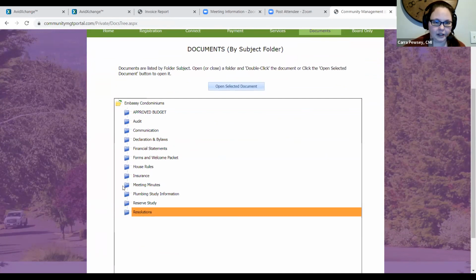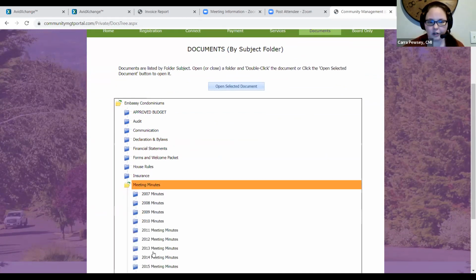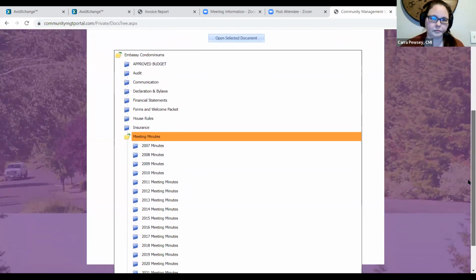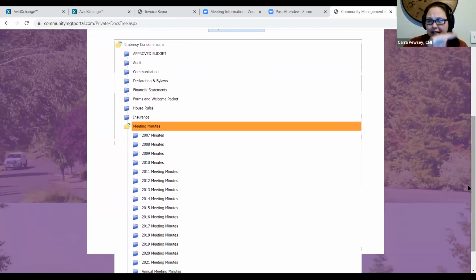Oh no, that one doesn't have it. This one will. So additional subfolders. Wow, you guys go all the way back to 2007 minutes. It's a lot of minutes. So this is kind of by folder and by tree. And this is the way that I suggest those that are selling their units try to pull documents, because you can just go through your little list and then go through the different folders and just pull things as you need them.